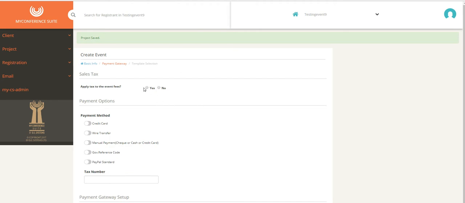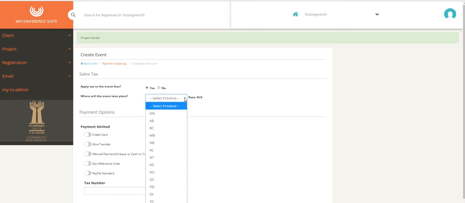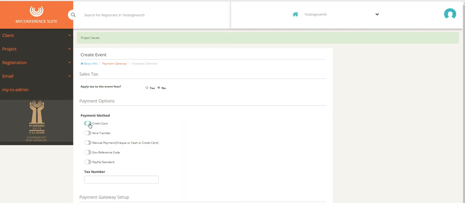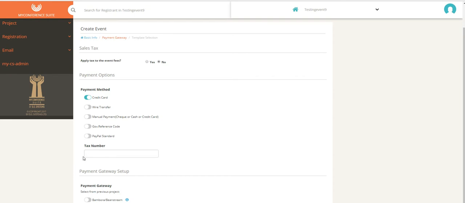All right. Do we want to apply tax? If we select yes, we can actually tax based on our regions. If we want to select a payment method, we're just going to select credit card only. And now we get into our gateway. And our gateway is where is this money going to go? We have pre-entered a Beanstream payment gateway, and I can enable that.